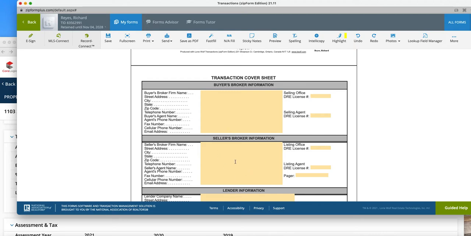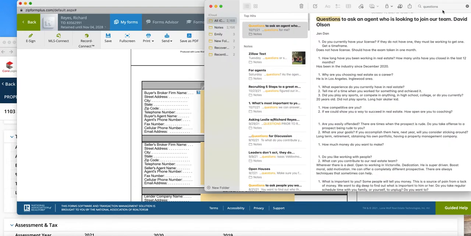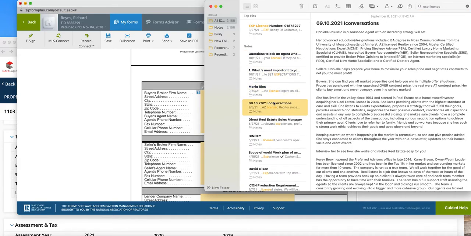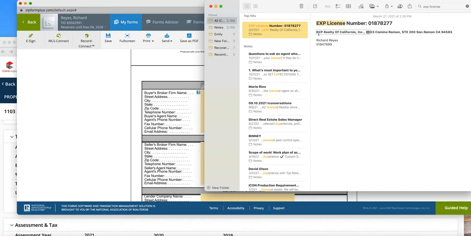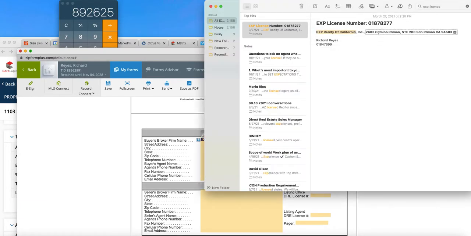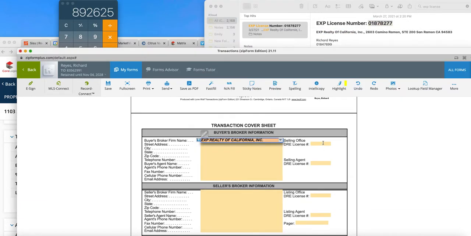Usually for the buyers, you'll have the agent's information here, okay? So in this case, let's say we're representing the buyer. So you'll go to EXP license. Here it is right here. So this is a company we're going to use for now. We can use that. License number's here. Click here. Their address, they want us to use their address, so it's 2603 Suite 200. There you go. Automatically populates.